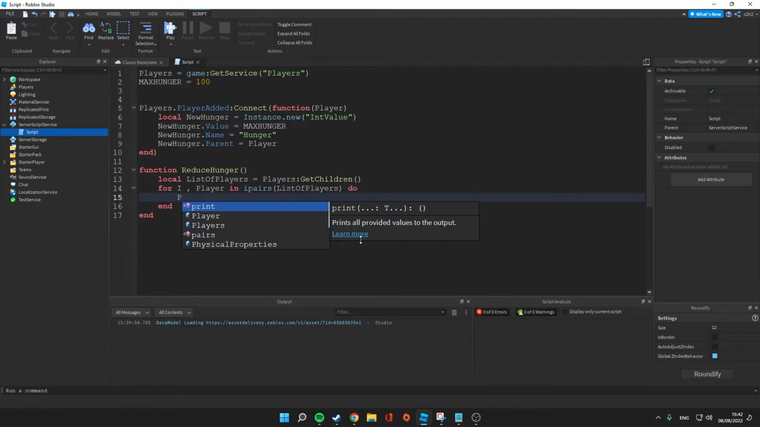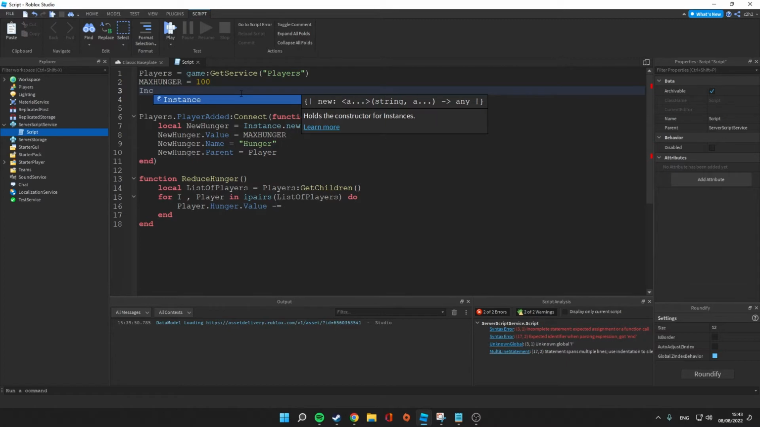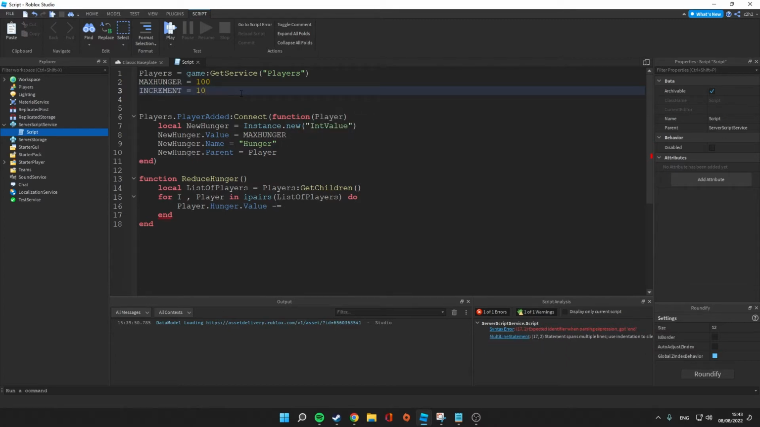So what we're going to do is reduce the player's hunger. So player.Hunger.Value -= increment. Let's say up here we make a new value called increment. This is how much the hunger will reduce by each time. So let's put increment there. Okay, so that looks good.